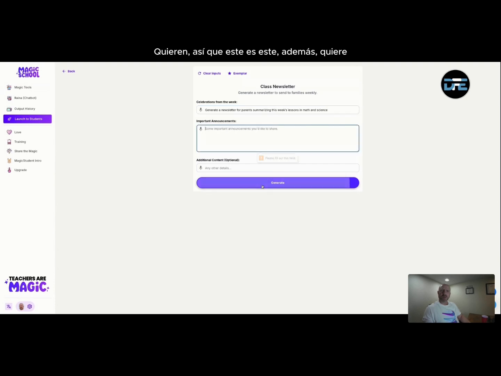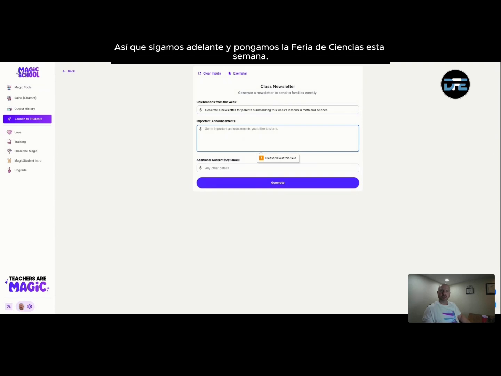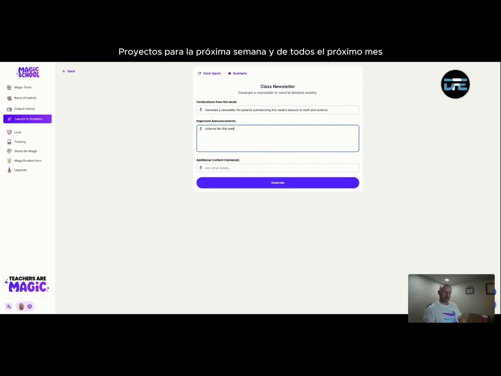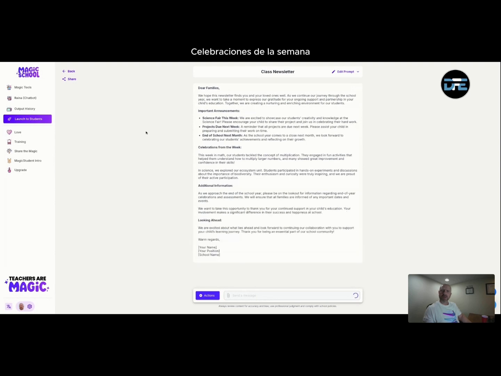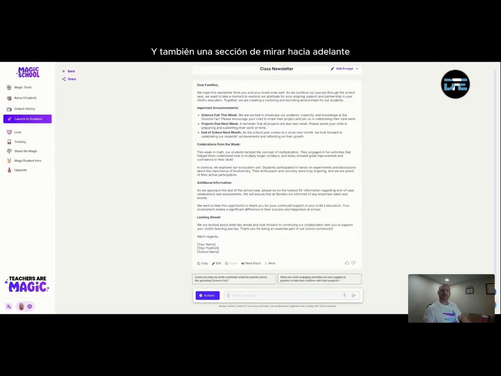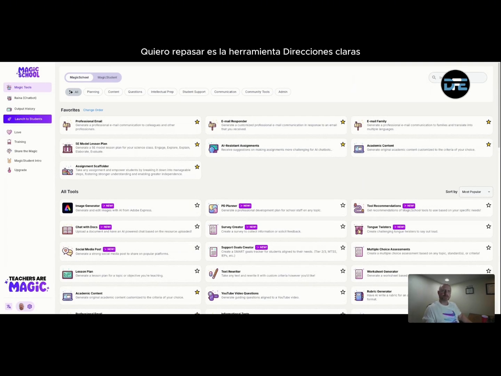So this wants additional information based on generating a newsletter for parents summarizing this week's lessons. So let's go ahead and put science fair this week, projects due next week, and school next month. So I'm going to go ahead and hit generate. It provides a template for a class newsletter with important announcements, celebrations from the week, additional information, and also a looking ahead section. Great to help prepare your parents and also your students for the next steps that's happening within your class.